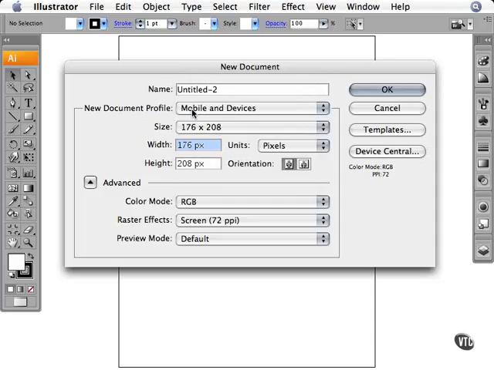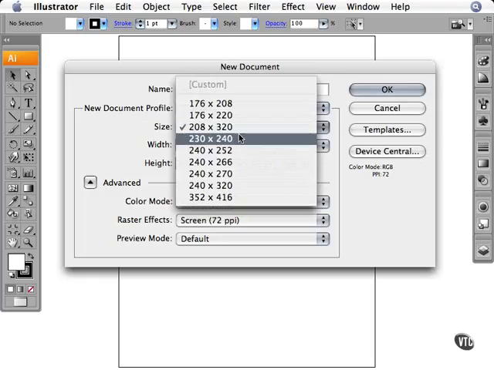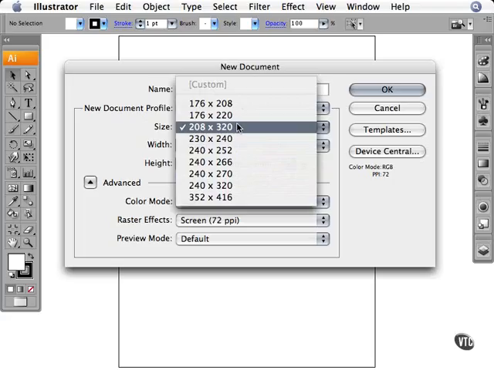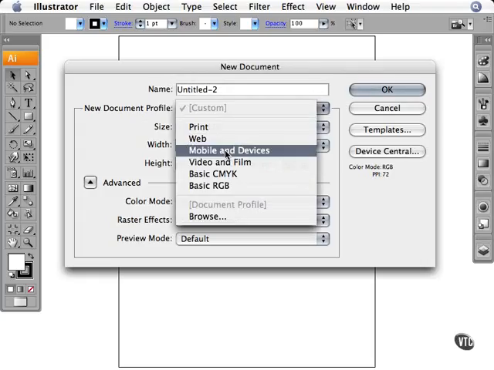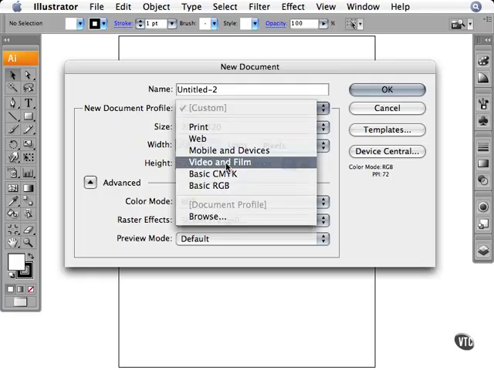It also has mobile and devices. So if you're going to work on your favorite phone and create a wallpaper, or you're going to do some kind of application, you can choose the size of the screen here in this list. Likewise, you can type that information in, and of course, since we are dealing with a screen, we are dealing with RGB and pixels. We can also work with video and film sizes.